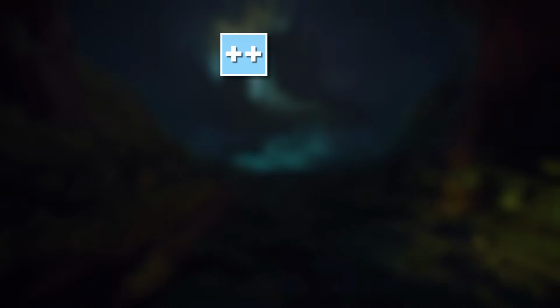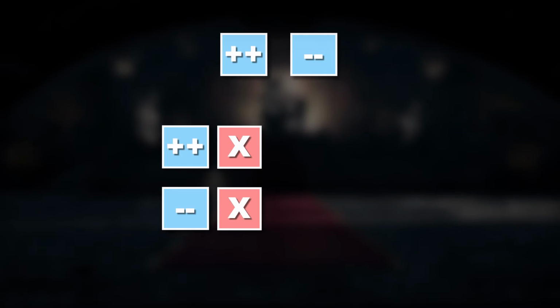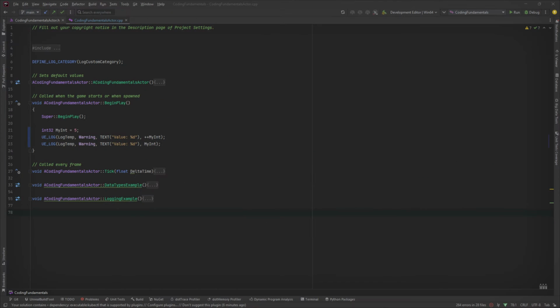Lastly, we have operators for incrementing and decrementing a variable by 1. This can be either placed in front or behind the variable. If you place it in front of a variable, it is called pre-increment. Here is some example code.